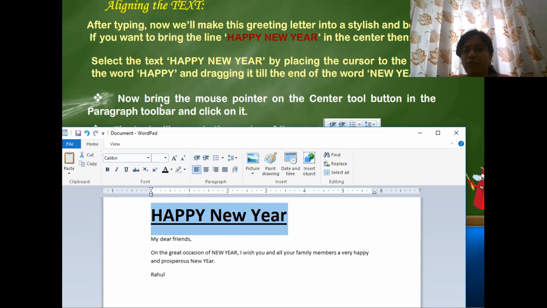Now what is it telling? Now bring the mouse pointer on to the center tool button in the paragraph toolbar and click it. Where is my paragraph toolbar? In the Home menu: clipboard, font, paragraph. Okay, this is the paragraph toolbar. Here it is asking me to click on the center tool. Where is the center tool? How will I know it?